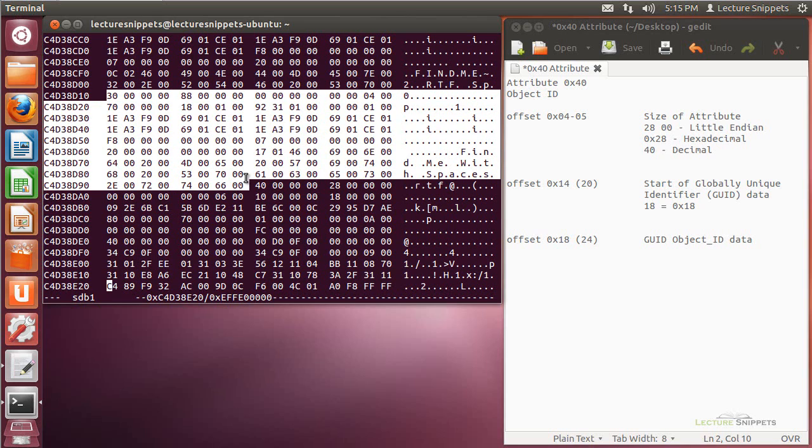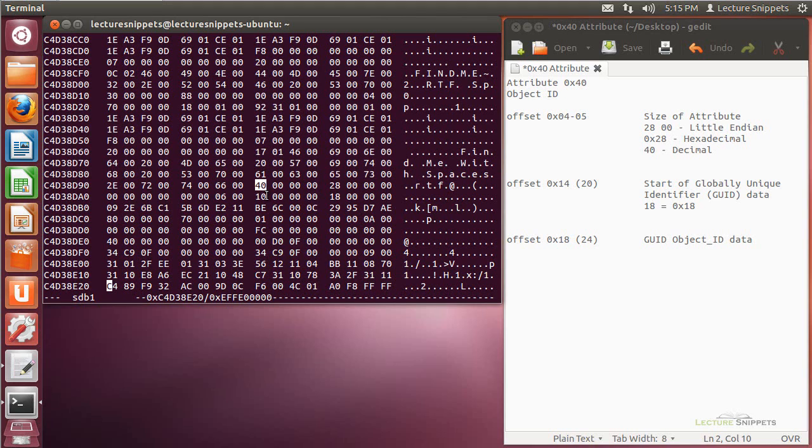Now when the second one ends, if there's one or two, whenever those attributes end, we're going to follow usually with the 40 attribute or this object ID attribute. It's not always going to be present in every file, but in this case I do have it present here. And so I'm going to focus in on this attribute itself.